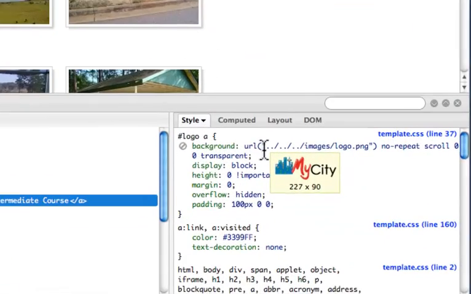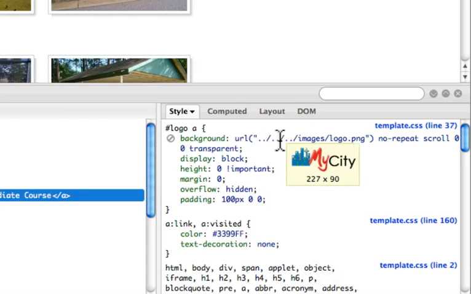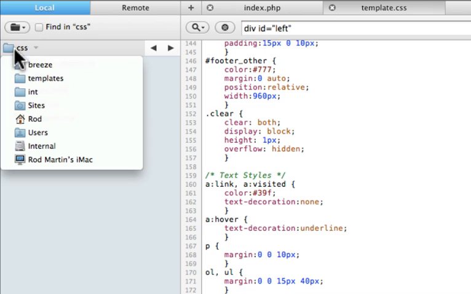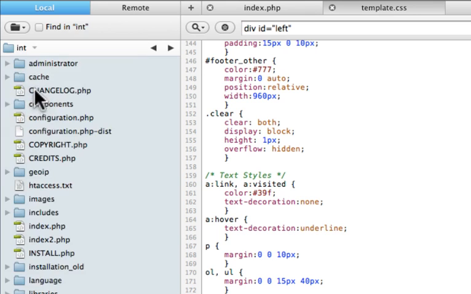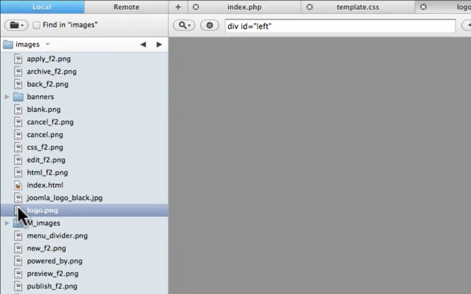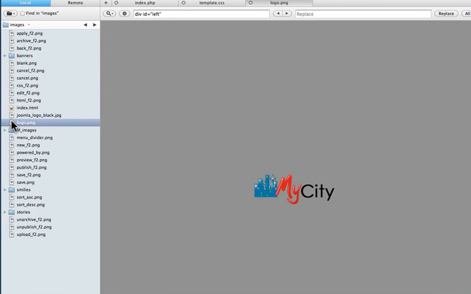So I know this is my images directory because the dot dot slash takes me up one level in the directory structure. So for instance, when I'm looking at my directory structure, the template.css file is found in Breeze, Templates, and the root of my Joomla folder. So I'm telling it here in my CSS folder to go up one level, up one level, up one level, and into my images directory, and there's my logo.png file. So that's how you find the logo file.